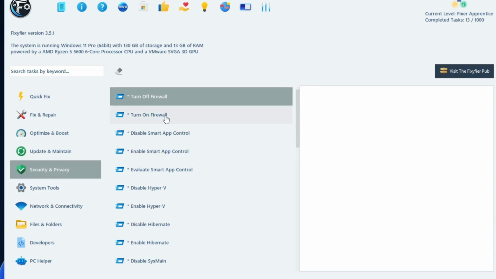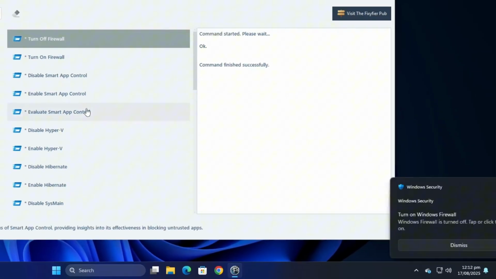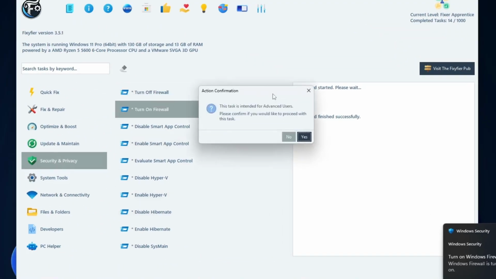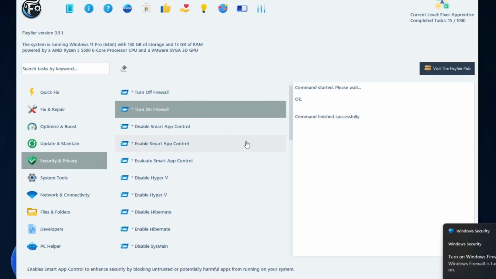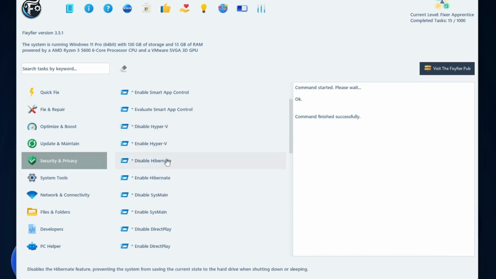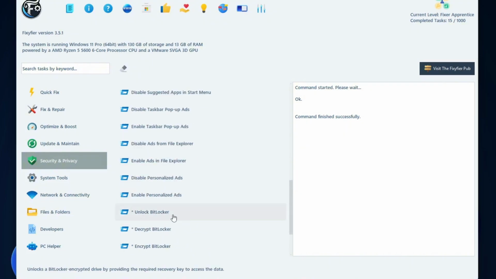For example, if you want to turn off the firewall, you can do it with just a single click, and you'll immediately see a notification that the firewall is off. You can also turn it back on the same way. There are several other handy options too, like disabling Hyper-V or enabling it, disabling Hibernate, deleting system restore point, or creating a system restore point to recover your Windows, or even managing BitLocker, where you can unlock or decrypt it directly from here. These are really powerful tools that can save you a lot of time.